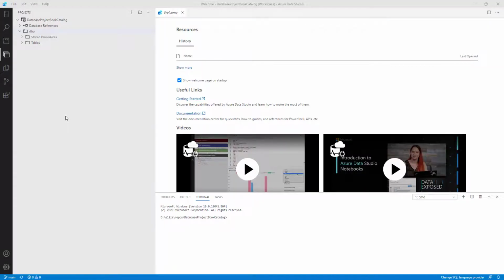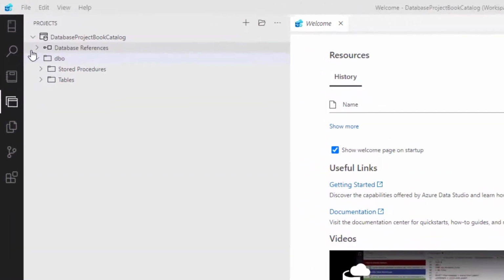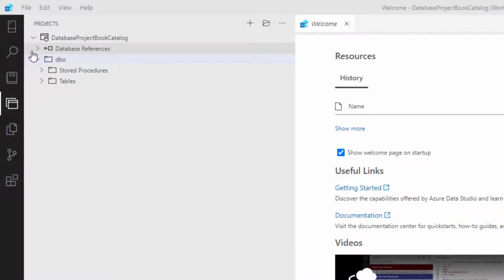We've previously been working with database projects inside of Azure Data Studio. As you can see, I already have my database project, book catalog, open in Azure Data Studio. However, I don't currently have a way to create published profiles inside of Azure Data Studio. Hopefully that's something that'll change soon. In the meantime, we're going to need to open up this project inside of Visual Studio.